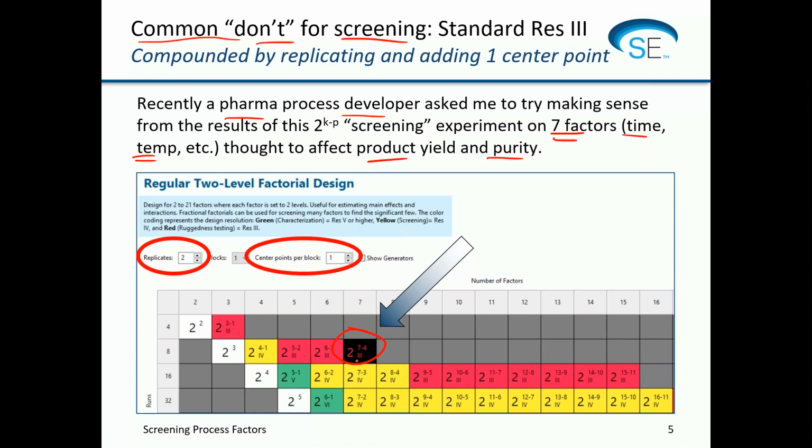2 to the k minus p, in this case, is 2 to the 7 minus 4. That's the k, which is 7 factors. And the minus 4 is the p, which is a fraction, which is 2 to the minus 4, or 1 over 2 to the 4, or a 1/16th fraction. And right away you notice on our design builder with Design-Expert, or Stat-Ease 360, which includes all of the Design-Expert features, that this is a red design.